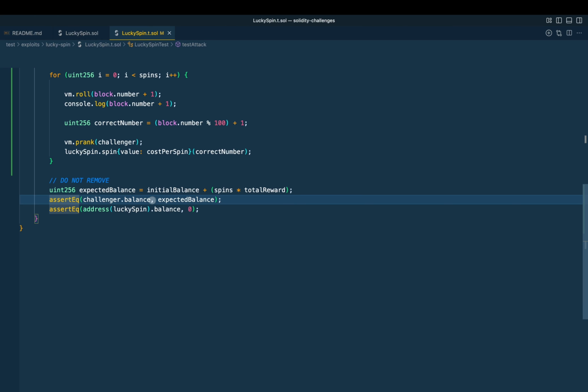The first one here is taking a look at the challenger's balance. So this is after running the attack, obviously. He started with 1. And then his expected balance is going to be the initial balance plus all the rewards. And they equal out to 1 ETH as well. So his balance at this point will be 2, and we expect it to be 2.